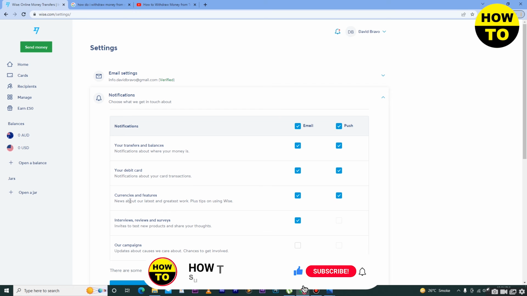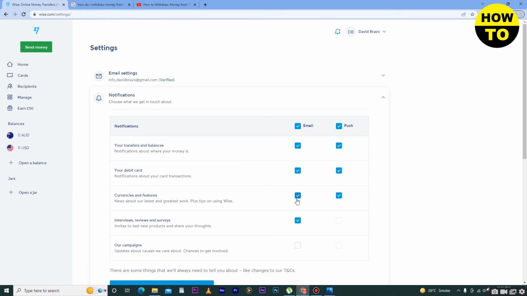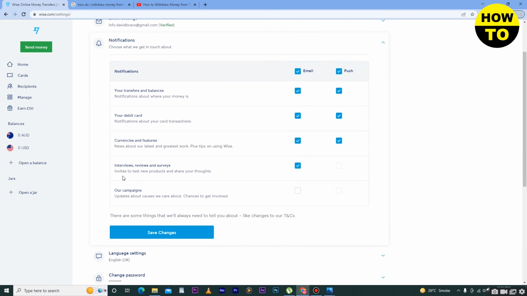And after that, in next currencies and features, so news about your latest greatest work, pulse tips on using Wise. So simply you can enable these notification and after that invite you to test new products, share your thoughts. So you can also enable these notification and update about causes we care about, chances to get involved. So you can also enable all these notification and after that click on save changes.